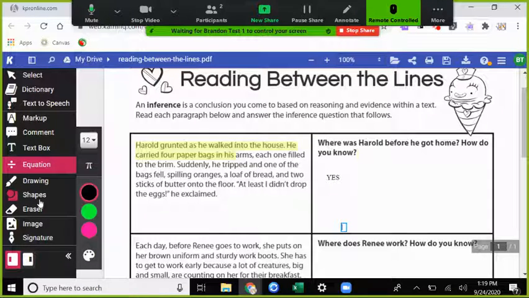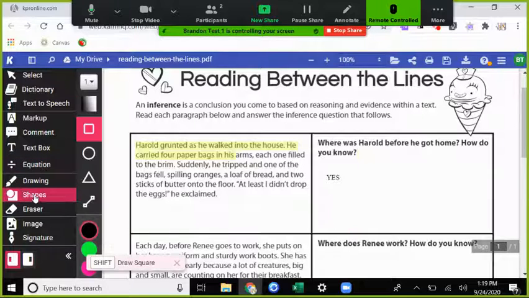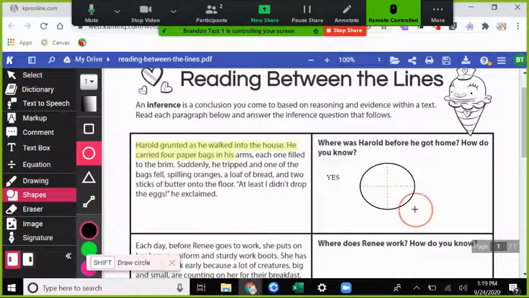If I said, student, can you please draw a circle in the box? Then the student now has remote control of the device, so they can draw a circle. I'll tell the student here, and they draw a circle. Again, that was the student that drew the circle, not me. It's very basic.